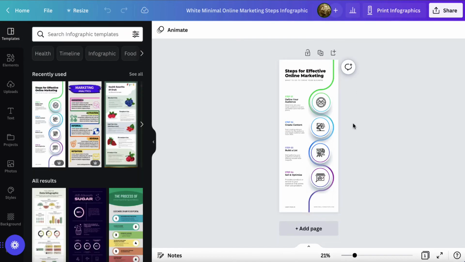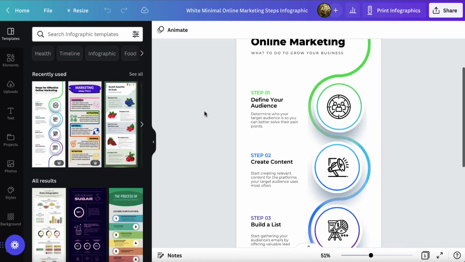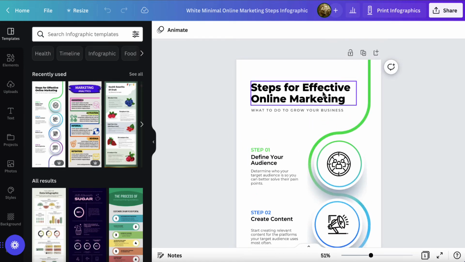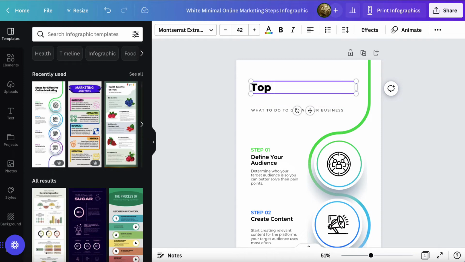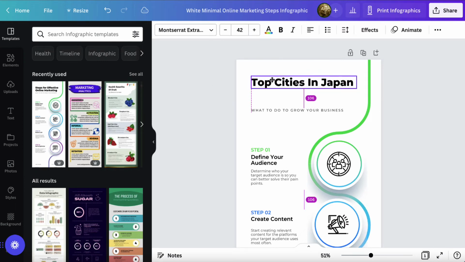It's already been sized correctly. All we're going to need to do is a little bit of basic editing and a little bit of drag and drop. Now it's very small here, so I'm just going to use my finger and thumb on my Mac to make it a bit bigger, scroll down, and this is going to be the title. So for example, we could type in, I don't know, top cities in Japan, something that I know a little bit about.